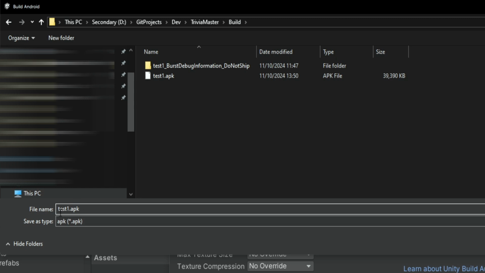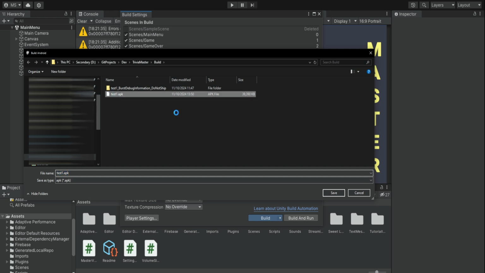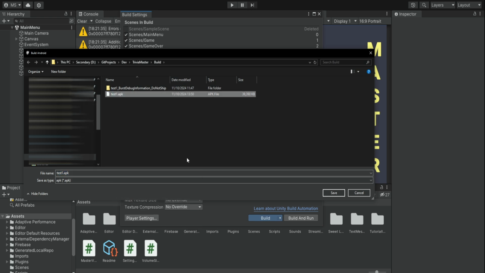So just give it a name. You can say test1 or maybe build1, and then you click on save, and it will take some time and it will build it and run it on your device. And then you can also go to this folder and simply copy this APK file, and send it to your friends. You can upload it to the Google Store and actually publish it.